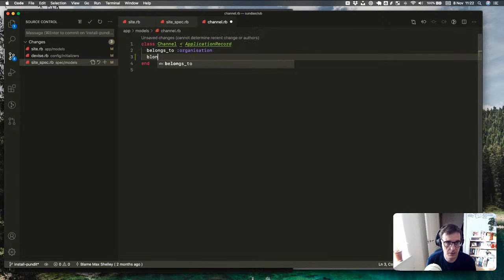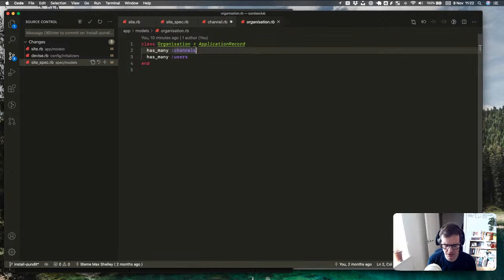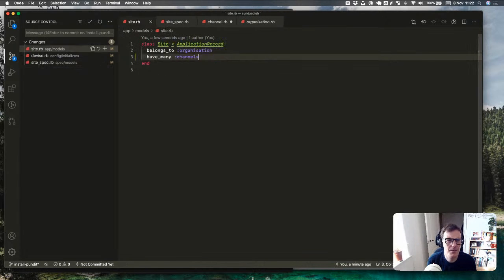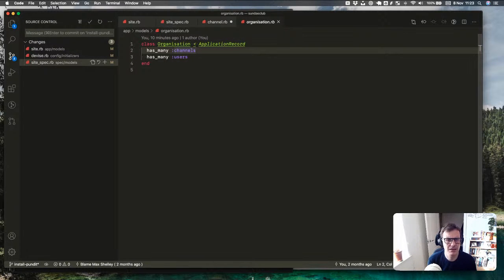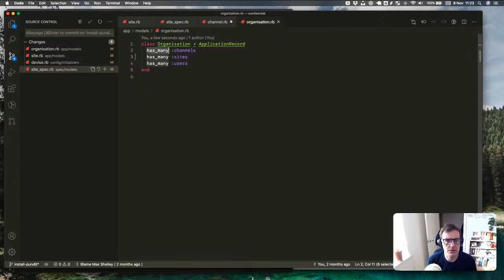So we can say that this belongs to site, and then we would expect the organization to have many channels, but that would be through site. Would we need to change any DB stuff to do that? Oh, okay, wait. We added the belongs to organization to site, but we never added the has many sites to here. Oh man, we really half-assed a lot of this. Okay, fair enough. And that's the one we want to go. So we just don't need the organization to know about the channels at all.